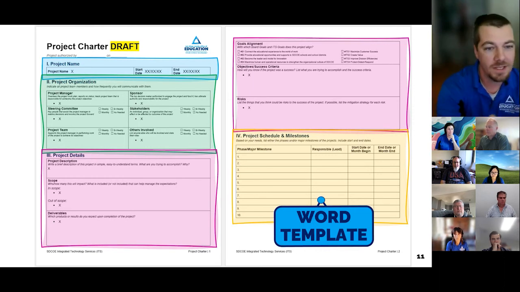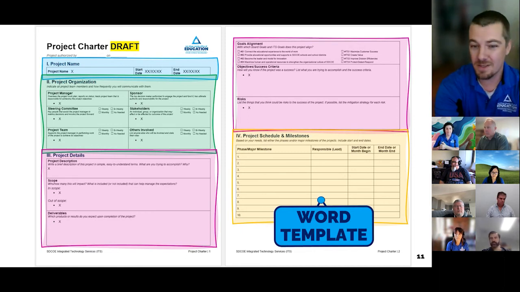Next, we've got our project details, and this is broken into several sections. The first one being the project description. This is just a brief description of the project. It is in layman's terms. It is your elevator pitch. This is not the time to get too techie. So really, I kind of frame this as, if you had to explain this to your superintendent, this is where you would do that.